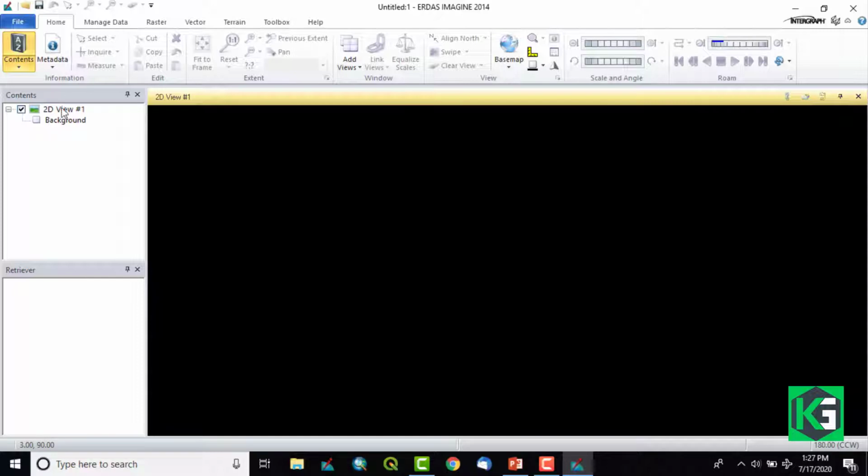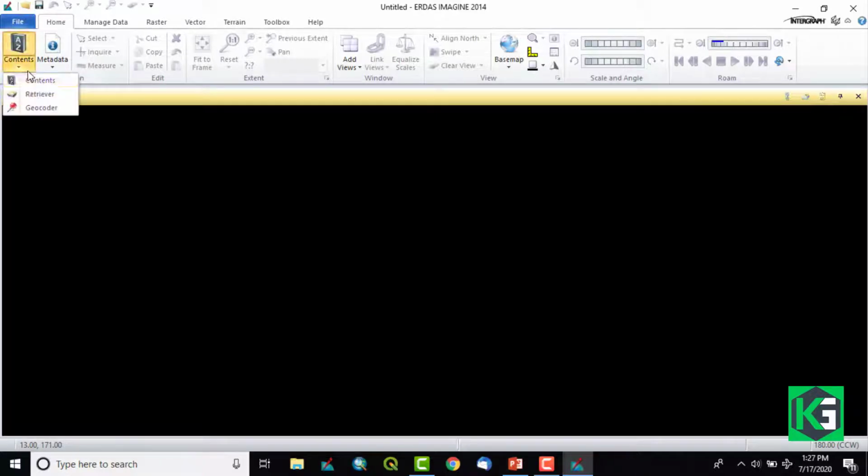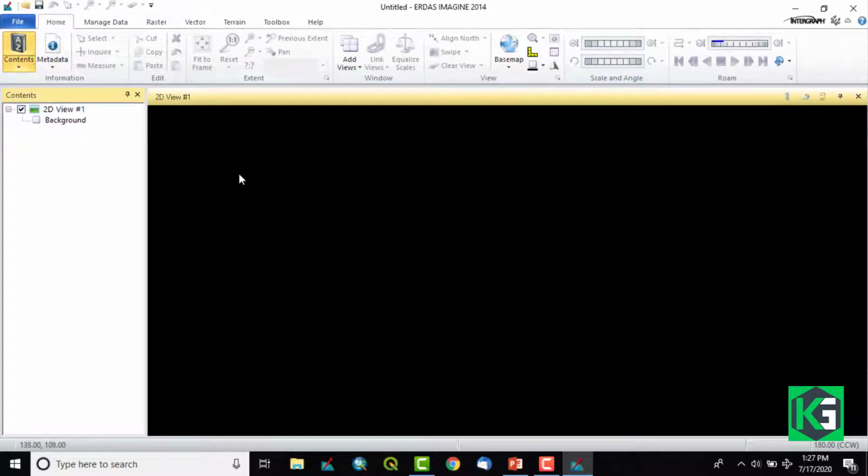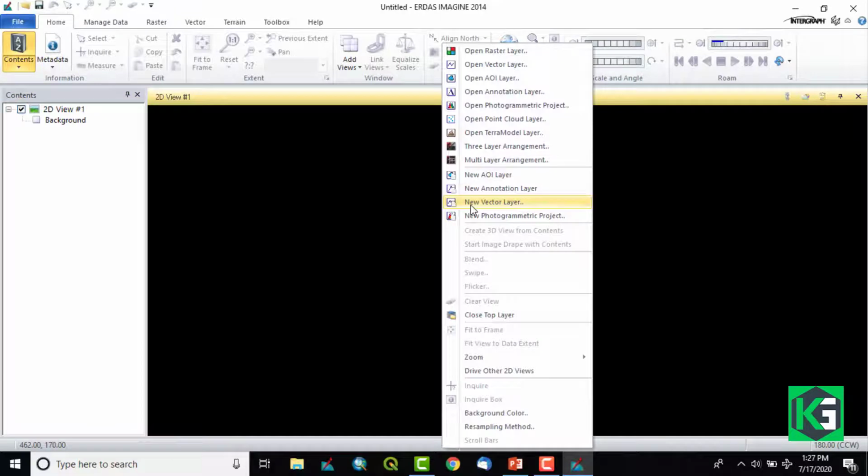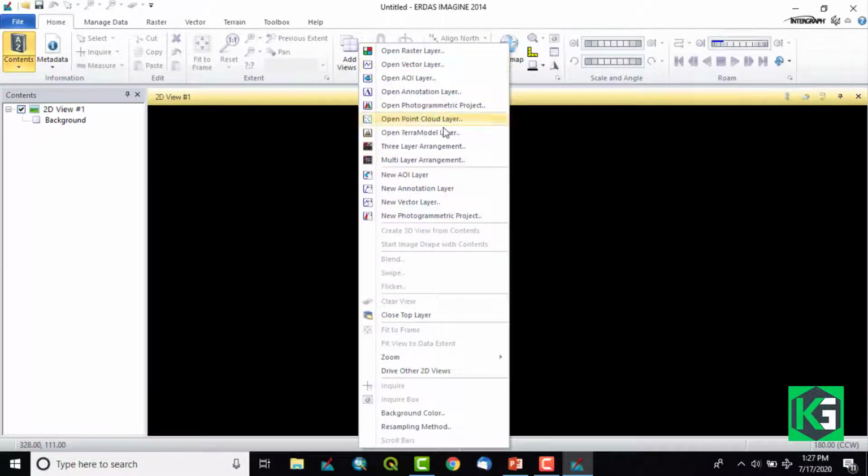Then this is the content window, means whichever data we add, those databases will be listed out over here. And this is a retriever, so that can be turned on and off over here. Then we can right click in this black window and we get some options. First option is open a raster layer, then vector layer, AOI layer, area of interest layer, annotation layer. So these are the options.